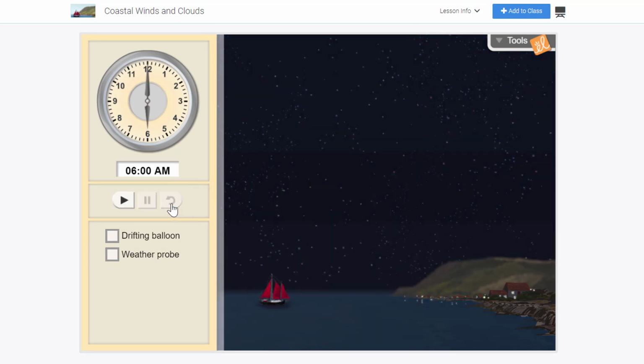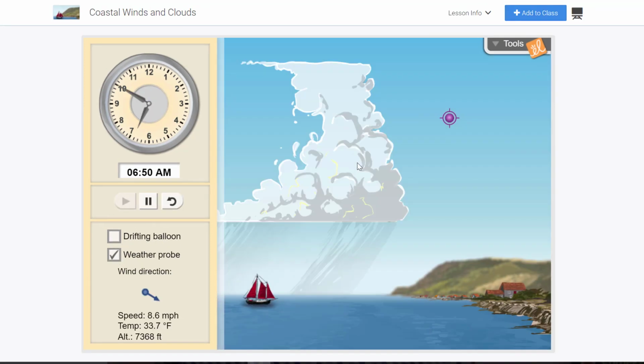Use the weather instruments in the bottom left corner to add to your observations. I'll select the weather probe and click play. By selecting the probe, we can move it to different locations.